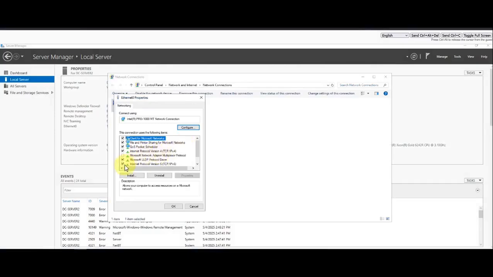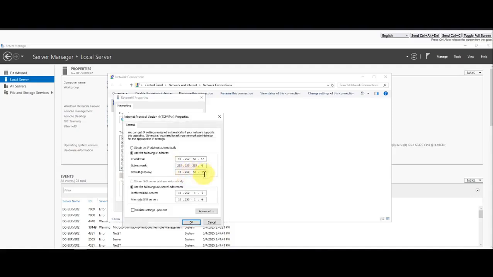So we'll go to Network Configurations, click on IPv4, then we'll have to change the DNS server IP address to the IP address of the first server. We're going to do that, then we click OK.